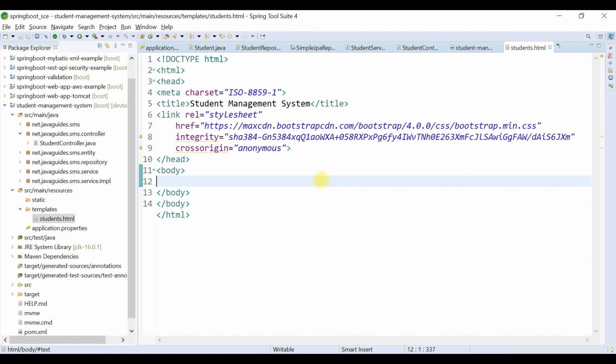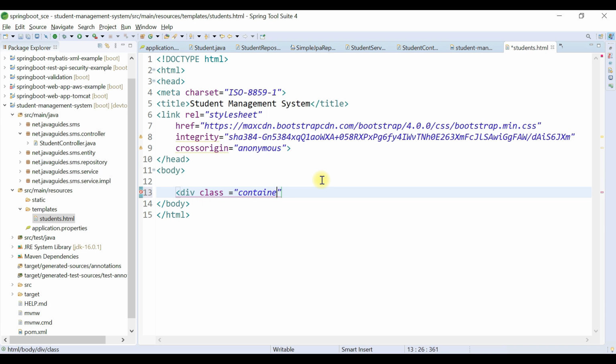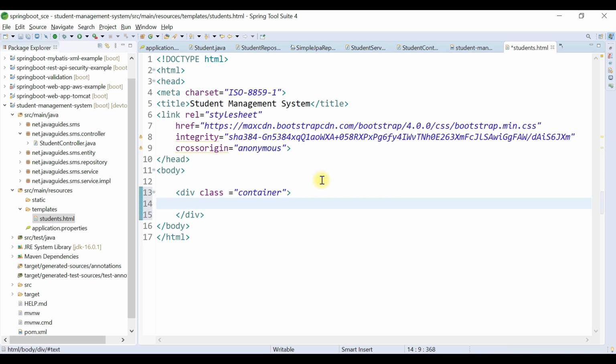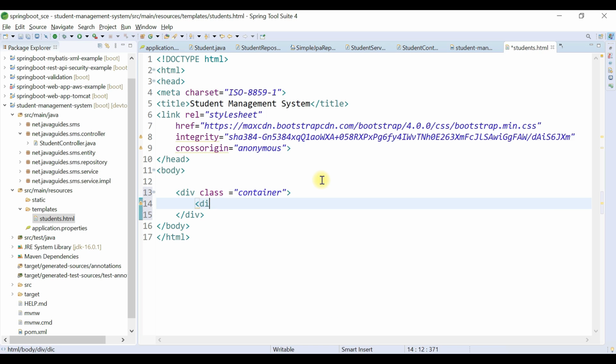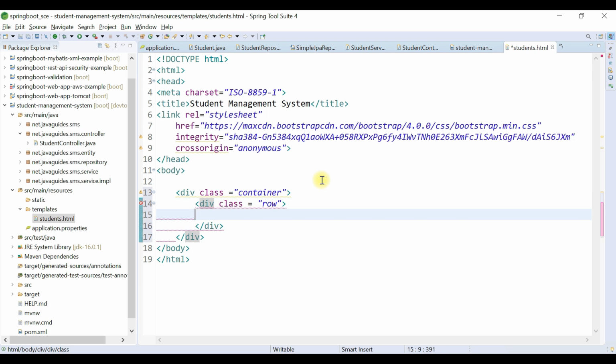Now let's go ahead and create a div here, and let's add a Bootstrap CSS class to this div, that is container. So we are going to wrap all the HTML code inside this container, and after that we are going to create a div again with a Bootstrap CSS class, row, and then here we are going to create a heading, that is h1. This is the page heading, that is List Students.